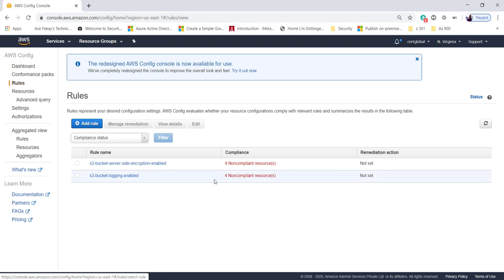Now, in this case, all my rules are pointing to S3 buckets, but there may be hundreds of S3 buckets in my subscription. At this point, it is looking at all my buckets, and it says that all of my buckets are non-compliant. That means none of my buckets have server-side encryption on, and none have logging enabled. Let's click on it further and understand this.